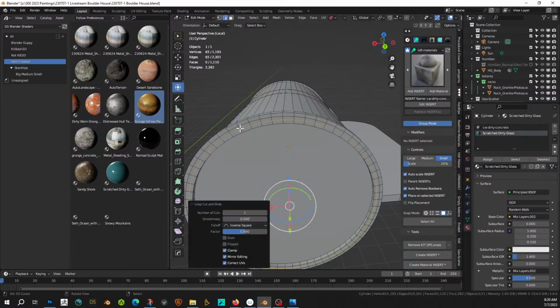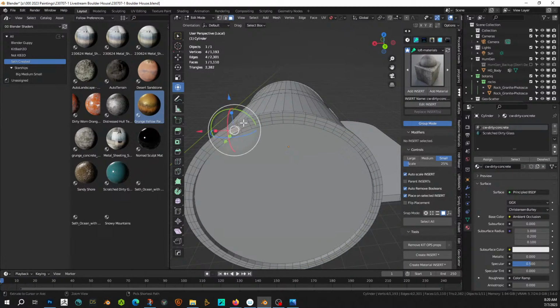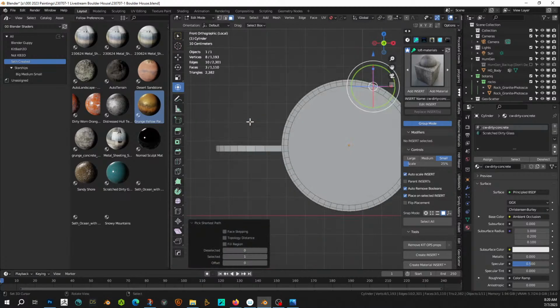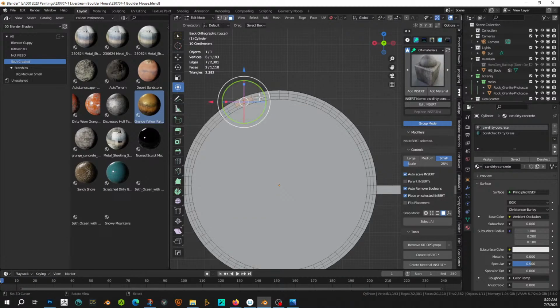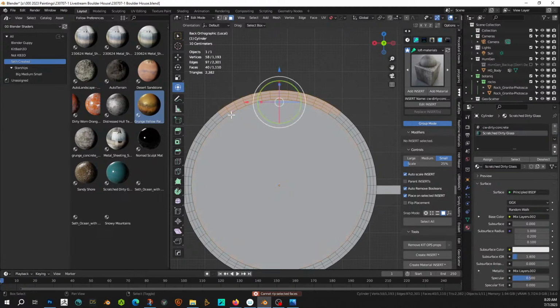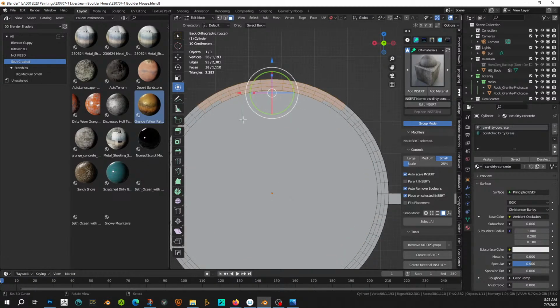And I can Control R, add an edge loop. 3, 1, 9. 1, 2, 3, 4, 5, 6, 7, 8, 9, 10, 12. And I'm just gonna, I don't remember. B. I'll go from here to there. I don't want those.